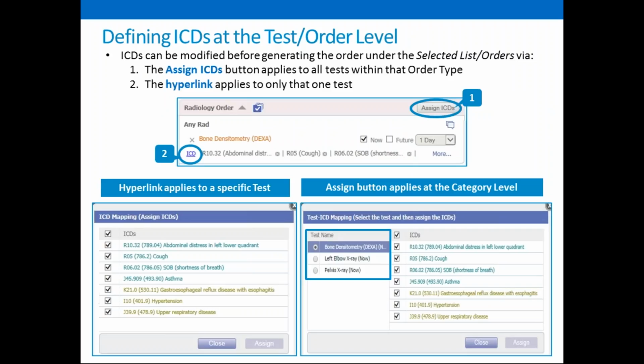So now we get to the test level. Up above, when we were dissecting the user interface, I mentioned that you have two choices of diagnoses. You have the assign ICD at the category level, which is our number 1 on the slide, or we have the hyperlink, which is test level, the number 2 on our slide. Both of these invoke the ICD mapping screens that you see below.